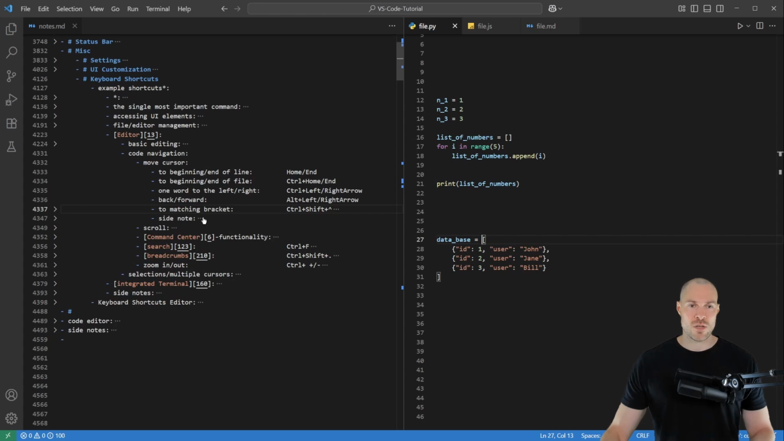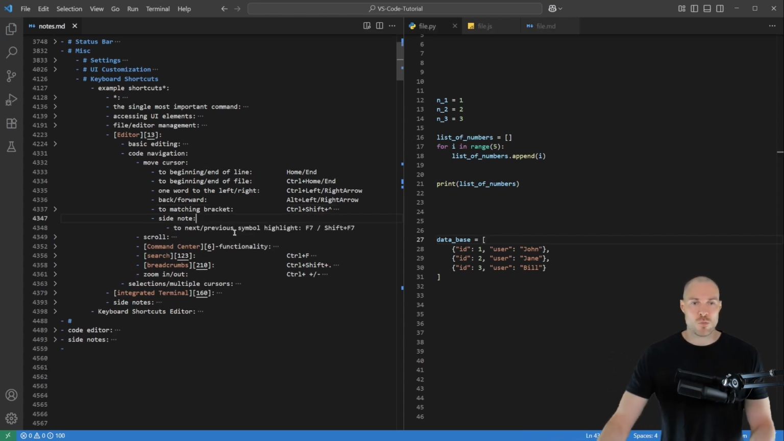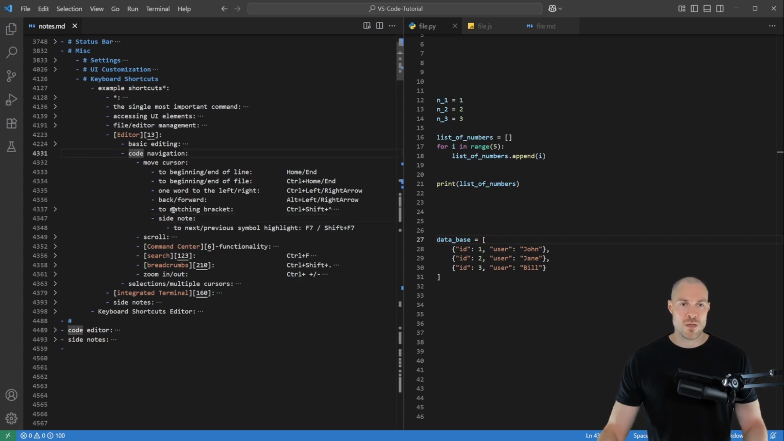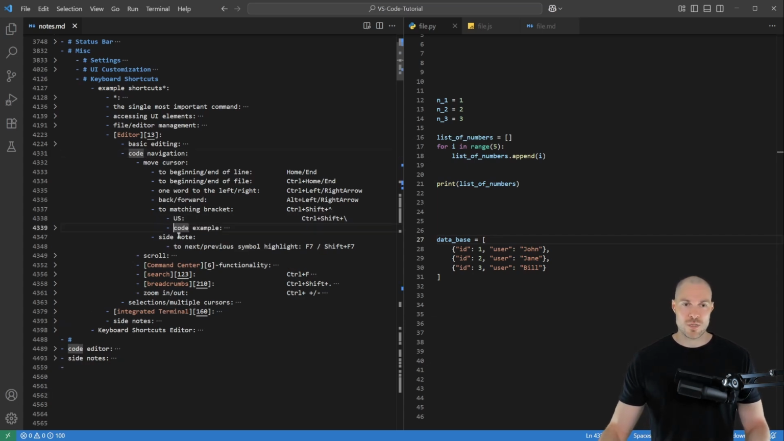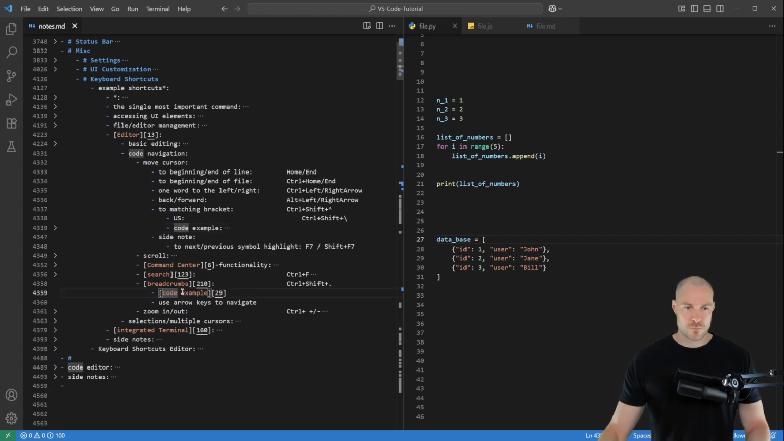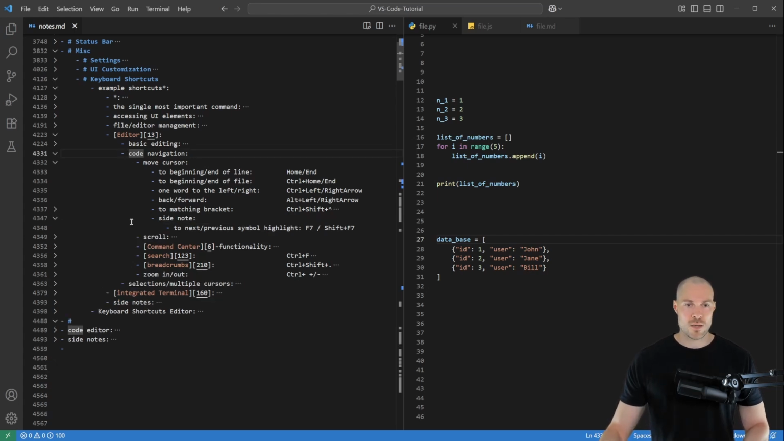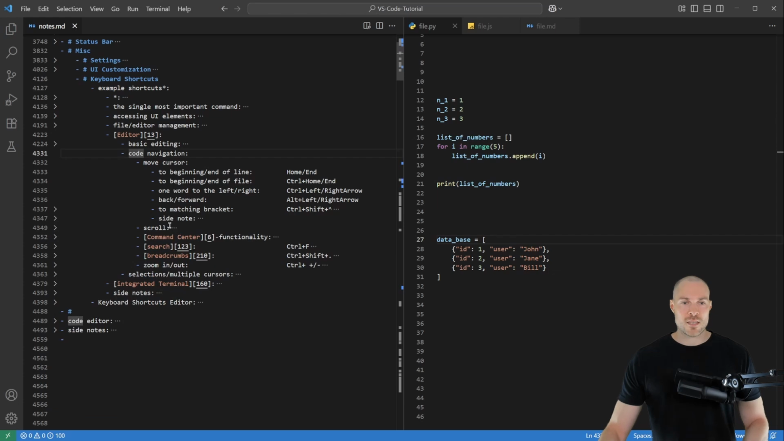And then here you also have a side note, which is to move the cursor to the next or previous symbol highlight. So for example, if I put the cursor on code, and then I want to jump to the next instance of code, I can simply press F7 and then it jumps to this code instance here. And if I press it again, then it jumps to this one. And if you press Shift F7, then you can move backwards. Okay, so this is the side note. Then next we have scrolling.